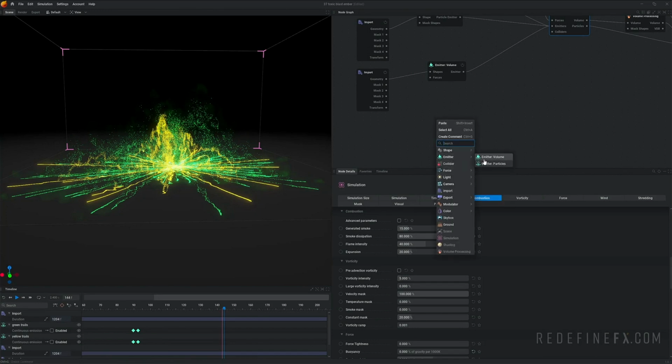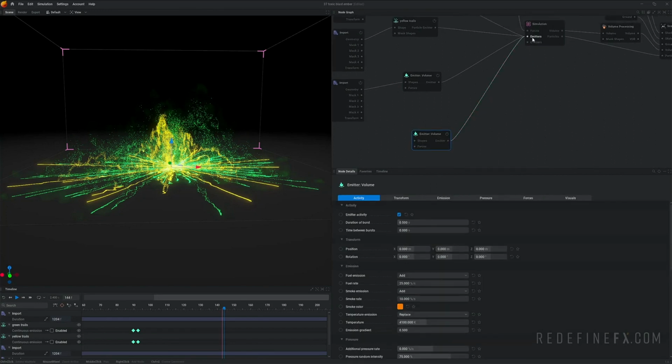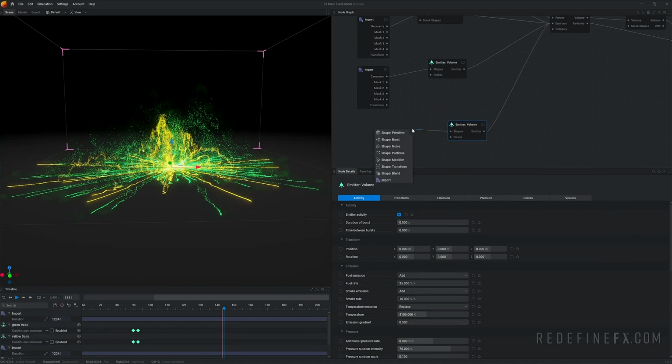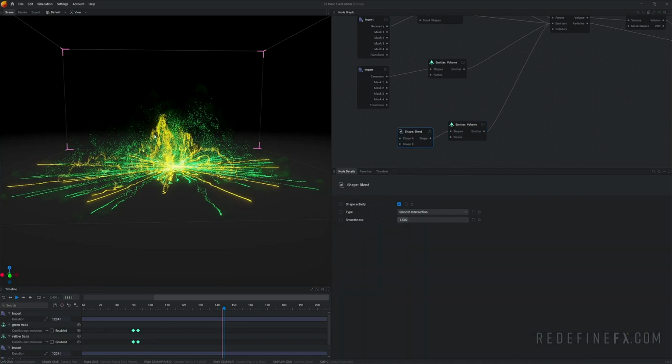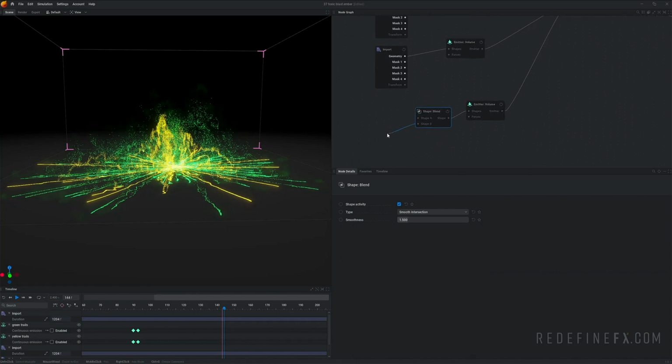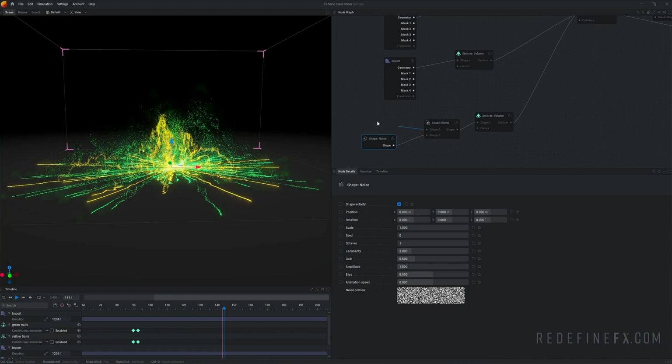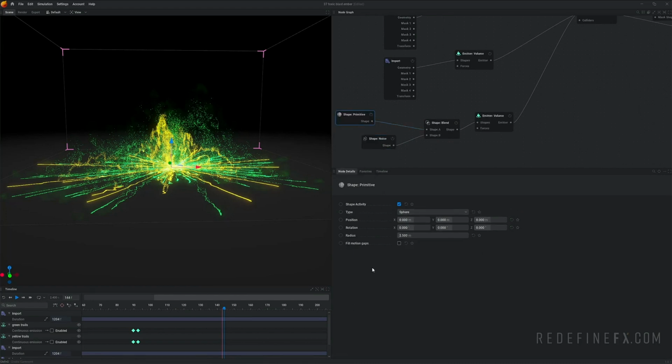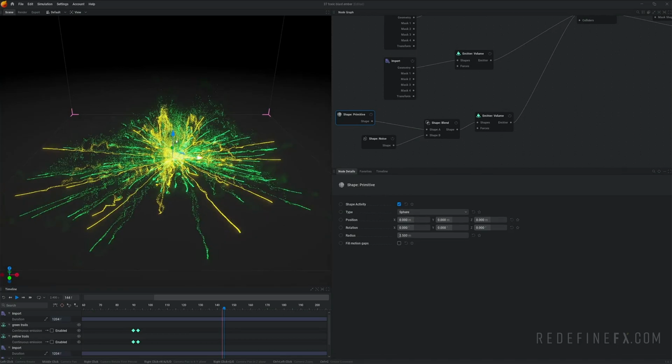So I'll just make a new emitter volume connected to my simulation node. And for the shape, I want to do a blend. That's how we're gonna break up the explosion to not be just like a uniform ball. And again, for shape B, we can do noise, and for shape A, I'll do a primitive. I've tried all of the different types of geometry, and you'll pretty much get the nicest, most broken up explosion if you just set this to torus.